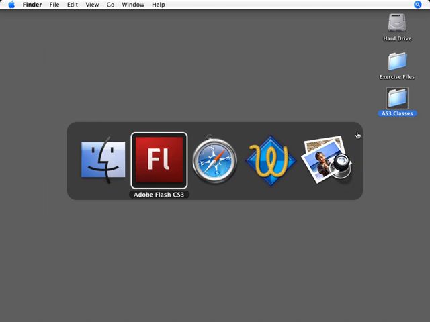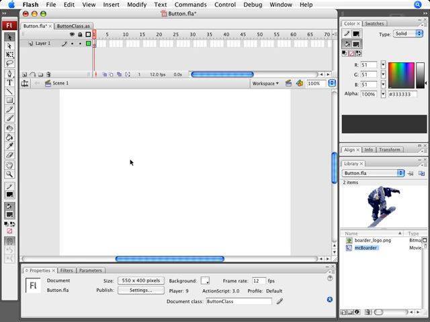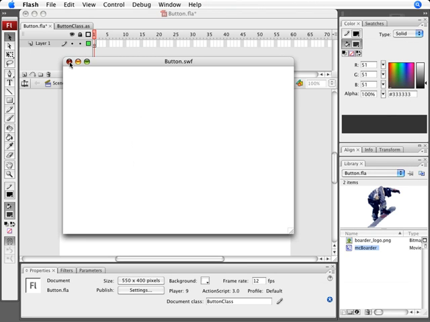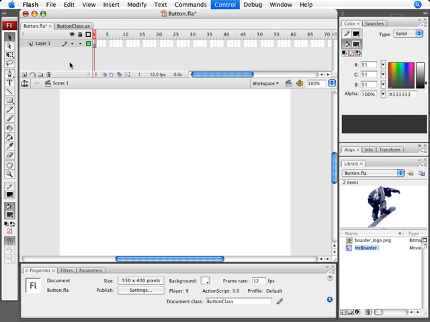Going back to Flash. Because I moved my Fun Button, all of my code's going to be a little bit out of whack. So if I test the movie right now, I'm going to get all kinds of error messages. Type was not found, not a compile time instance, call to a possibly undefined method. All this stuff has gone wrong. So I'm going to close this. I need to do a few different things to access my classes.